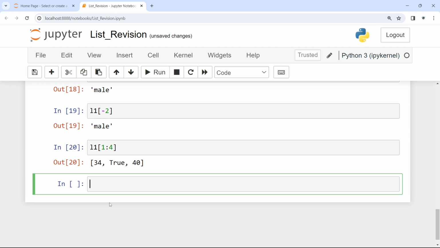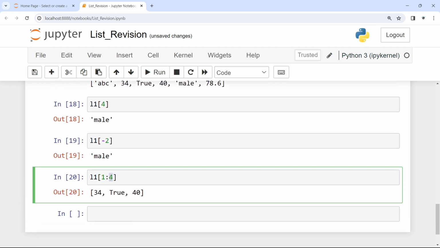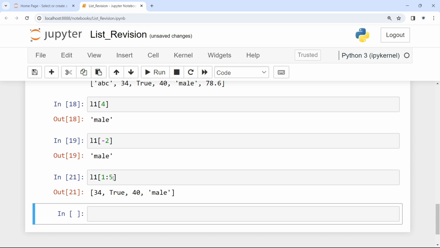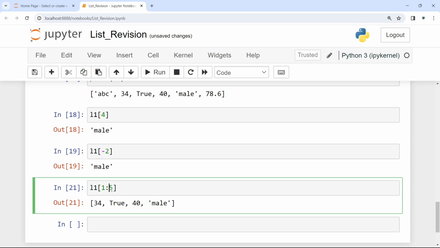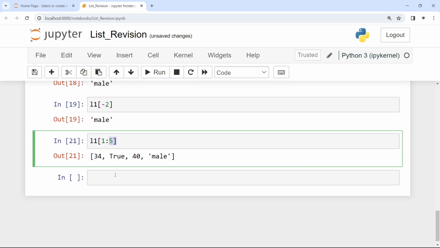See, when I write 4 here, I am not getting the mail because the fourth index is the excluded part. The fourth will not be included in it. So I need to write a 5, and then you will get the mail as well. This is one more concept: whatever value you write at the end, that is excluded. So here the search will start from index 1, which is included, and at index 5, which is not included. That is a concept you need to remember. This was a very simple example in front of you that you need to remember.